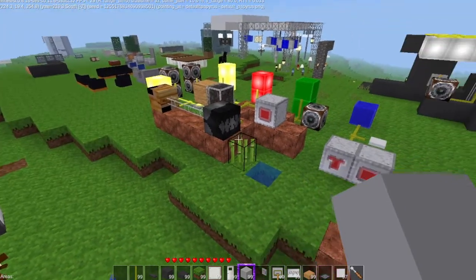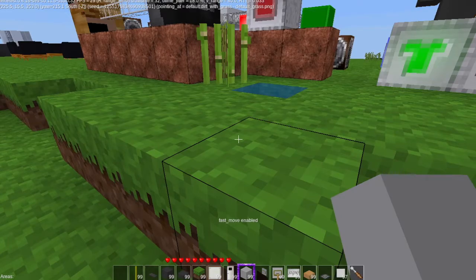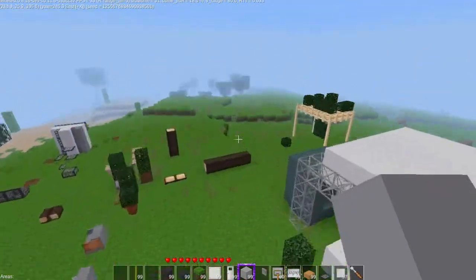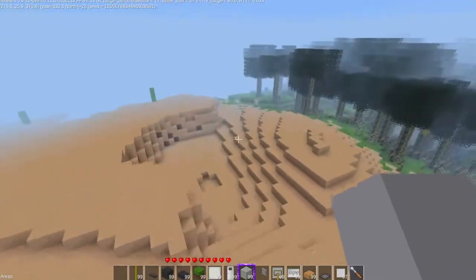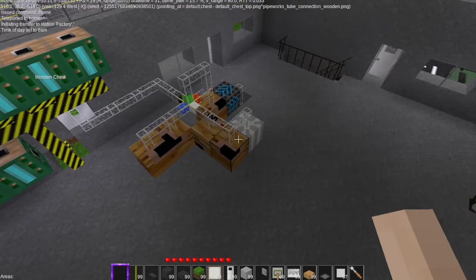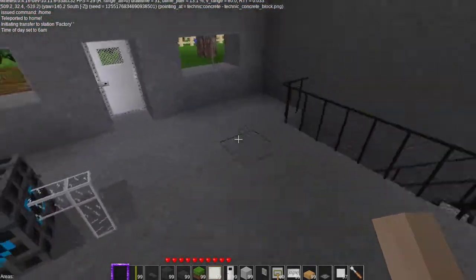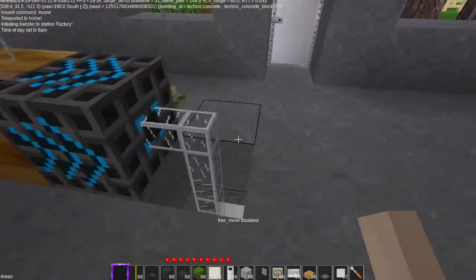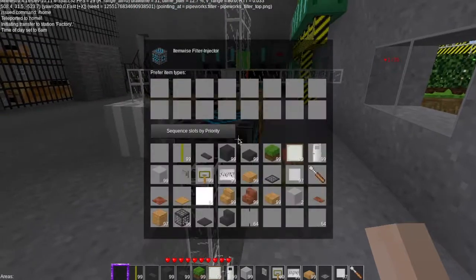Fantastic. Okay. Now we can check out the factory real quick. Okay, in the magic of editing, we're back. We're in the factory. So in the factory, over here we have a blinking plant, which is from Mesecons. We have our item-wise filter injector, which is from Technic.